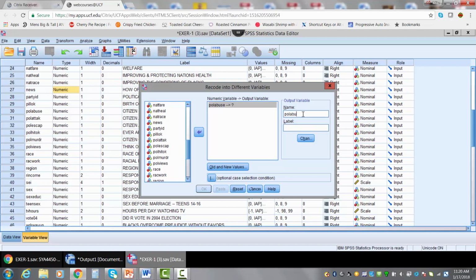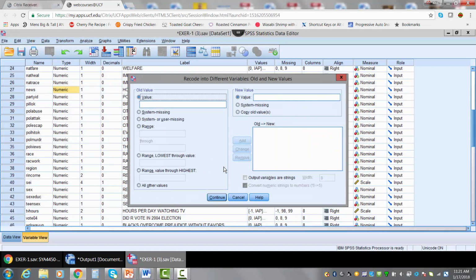Pole abuse. And what we're doing is we're turning it into a binary measure. Zeros and ones means binary. So pole abuse binary. And now we've got to tell SPSS how we're going to interpret the values from this measure into this new one. So, old and new values.